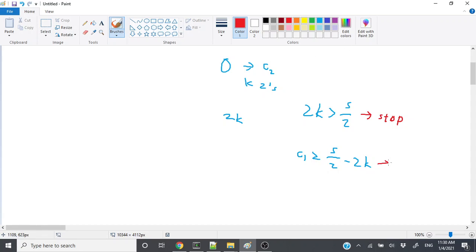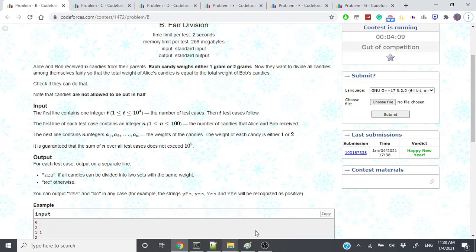And then if this is true, then print yes. And if this is never true for any possible value of k, then there's no way to do it, because we're trying all the possible numbers of 2's, and if it doesn't work for any of them, then it's just never going to work.